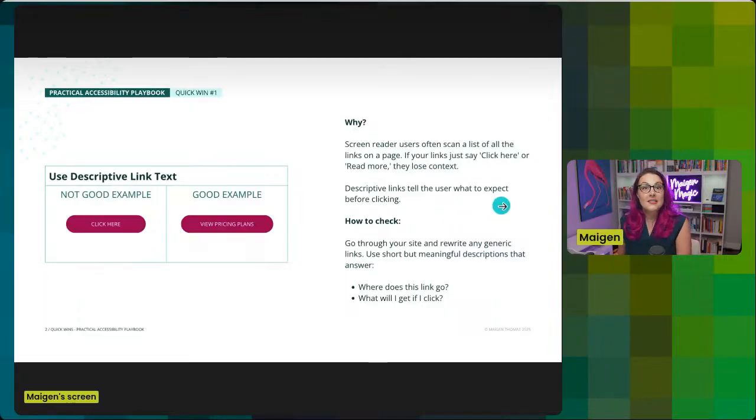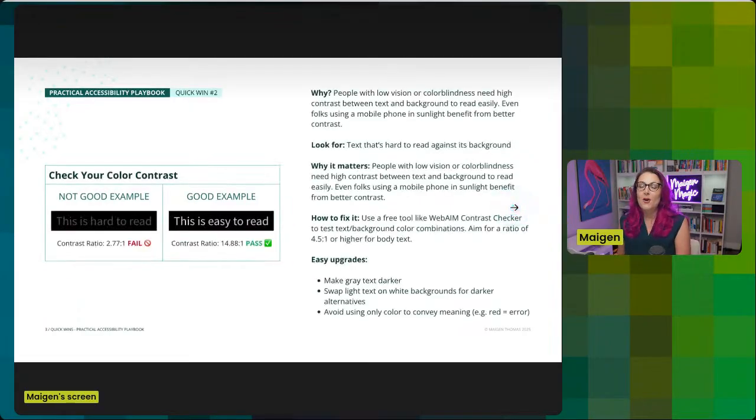All right, so our second quick win is also one of my favorites, and this is probably one that you already know. We want to check the color contrast. On the left-hand side of the screen, I've got a couple of examples. One's not a great example. It's got a contrast ratio of 2.77 to 1, and this fails even the most bare minimum of contrast. This fails the level A requirement, 2.1 of the WCAG. This does not pass any minimum. It's really hard to read.